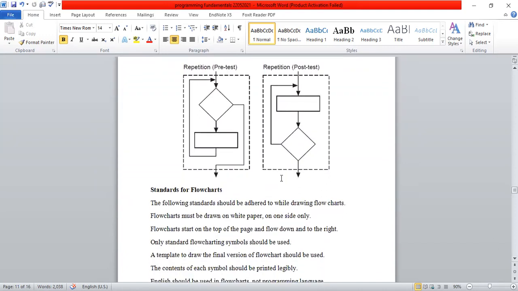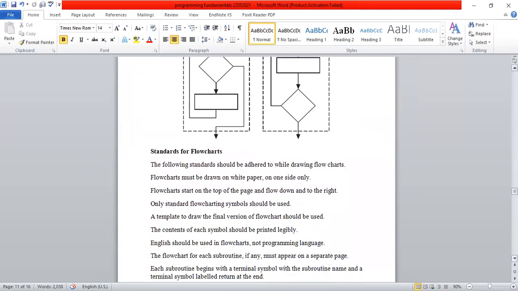Then we have this example of repetition pre-test and repetition post-test. In repetition pre-test, we have to check it again and again before the test, and in post-test, we have to repeat the steps after the test. So these are the standards. These were some standard symbols, and then we have standards for flowchart. The following standards should be followed to generate a good flowchart.